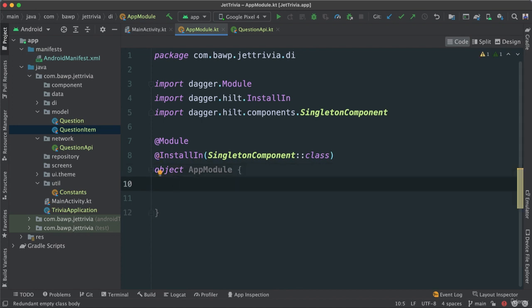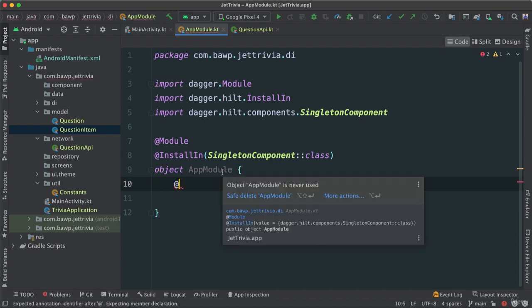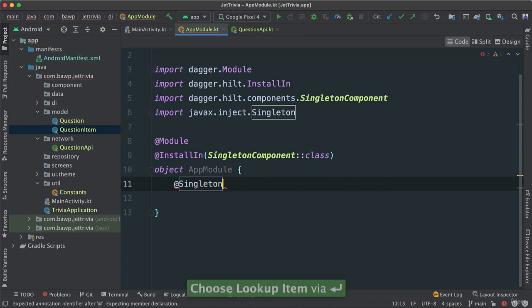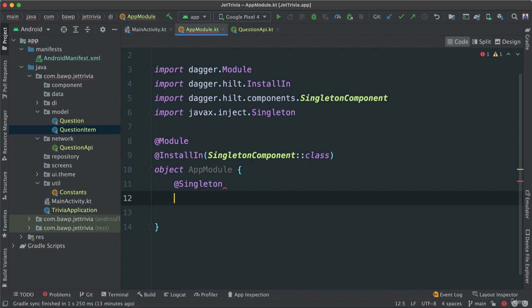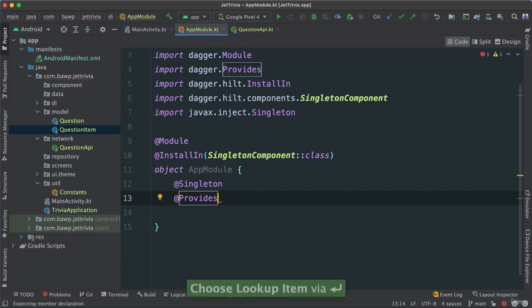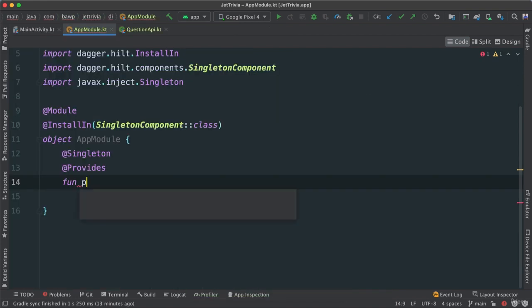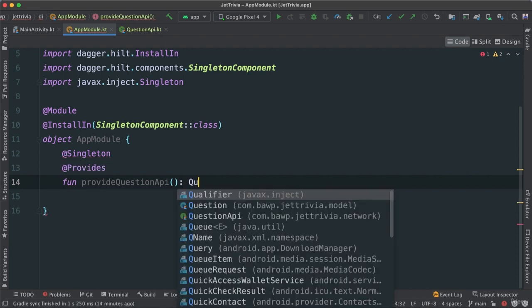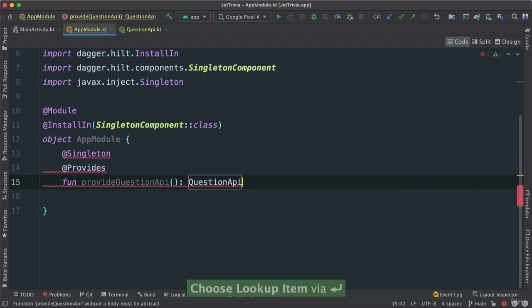Okay, so again, this is inside of our app module, right? So I'm going to say it's going to be a singleton because we don't want repetition, or we don't want many instances of this class floating around. And this is going to be a provider because it's going to provide something in our dependencies. So I'm going to say fun provide, notice the naming convention here, question API, like this. And of course, it's going to inherit from question API that we created.